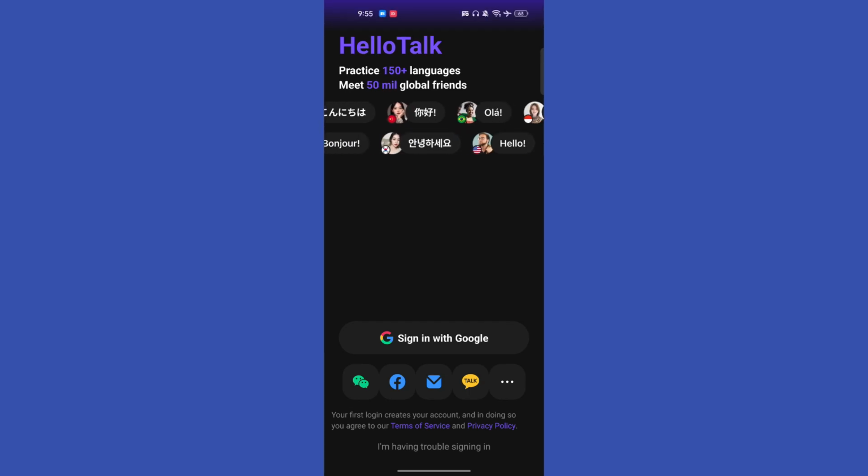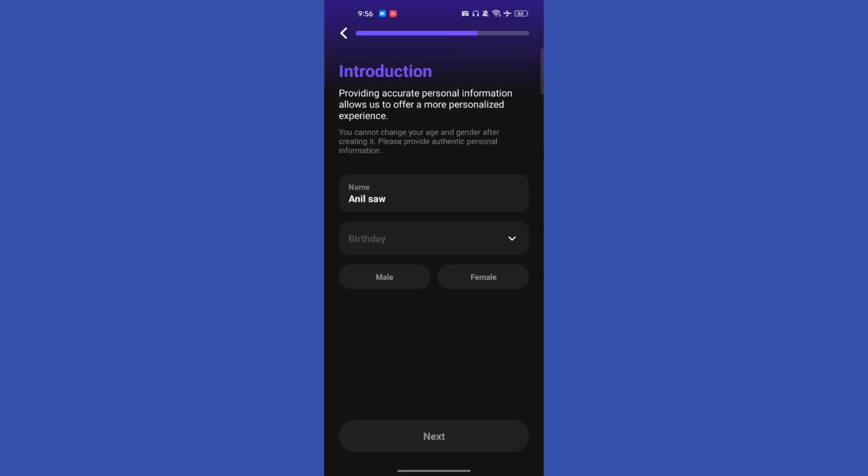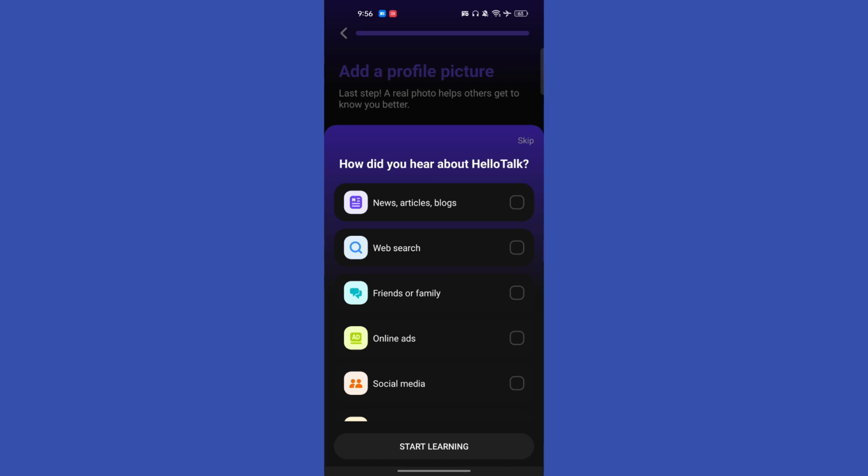How to open voice room in Hellotalk app. So here you have to first of all just go and sign in with any one of your account here. Now once you have all this information, just go and click on next, right? And here obviously you have to enter all these details and click on start learning, right?